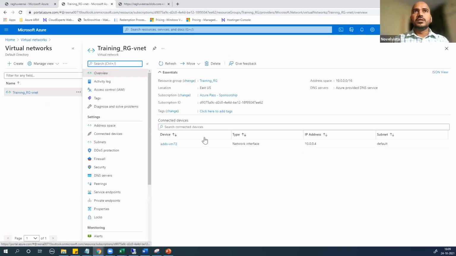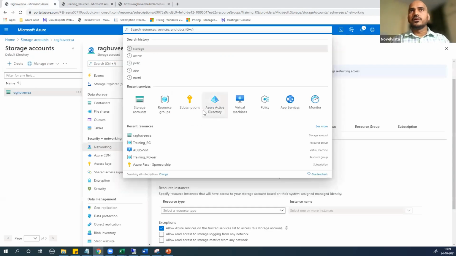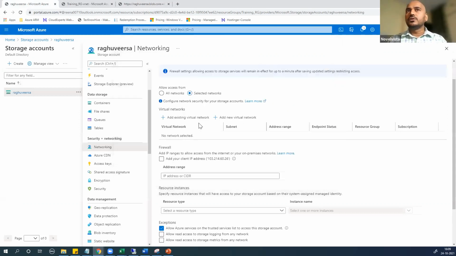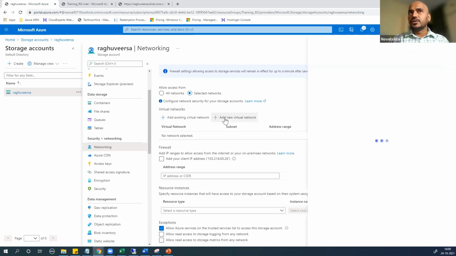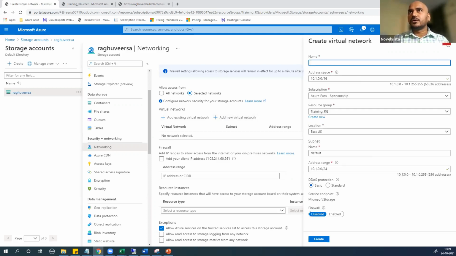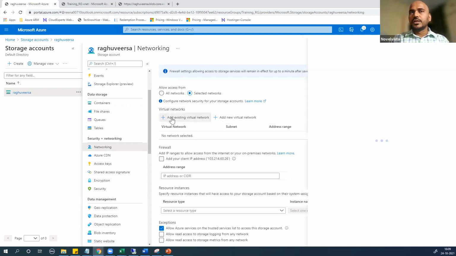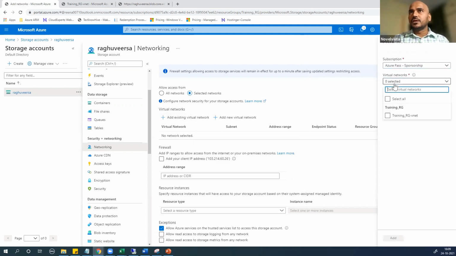So this is the VNet that I have, training RG VNet, and in that VNet this VM is. So I can actually select, copy my virtual network and come here. And now what I'm going to do, I'm going to restrict access of this storage account from my virtual network only. So I can click on add new virtual network here. I'm sorry, if I want to create a new virtual network, but I can add an existing network and I can select my network, which is training RG VNet.